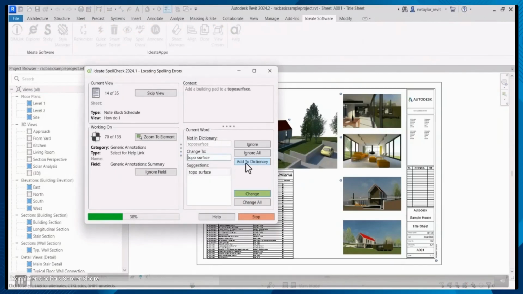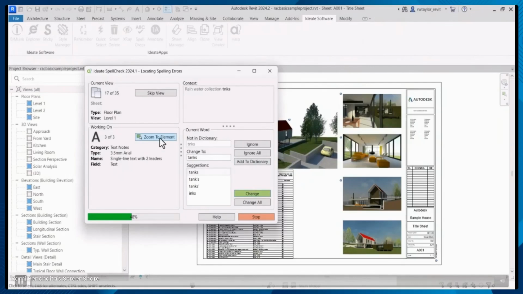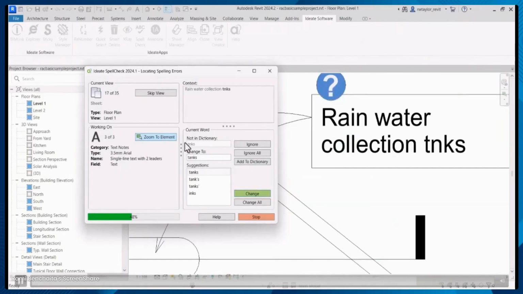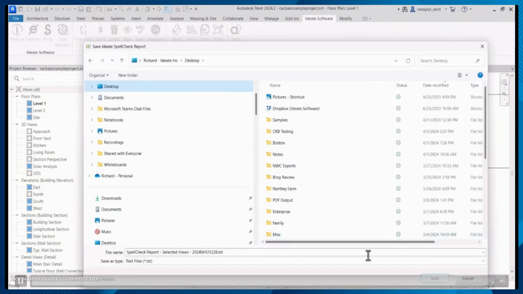It basically ran through all of our text, and you can either add it to the dictionary, add it to the customized Revit dictionary, or you can ignore all, or you can simply just change the text that you would like. Also, let's say if you want to look for the location of that text, you can just click on zoom to elements and it will go ahead and open that view for you and zoom in to it.